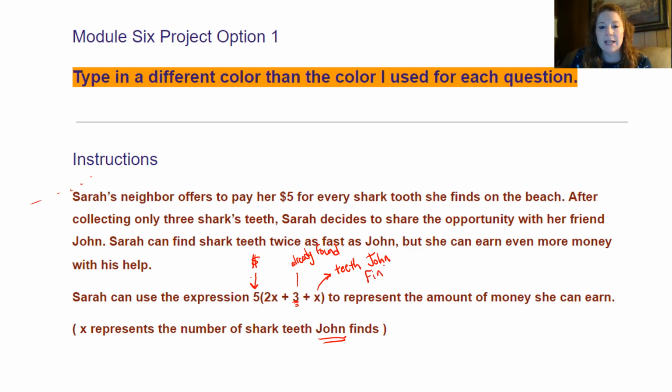But whatever that number is, we know that Sarah collects twice that number, right? So since John's number is X, if she's going to collect twice as many as he, whatever he finds, his number, which is X, we're going to multiply that number by 2. And then when we get all this simplified, we'll figure out how much money Sarah makes.